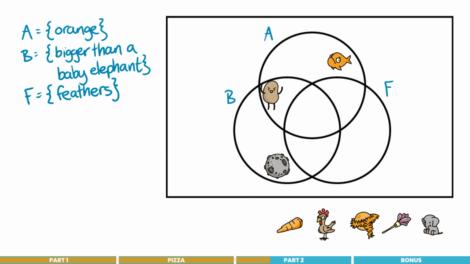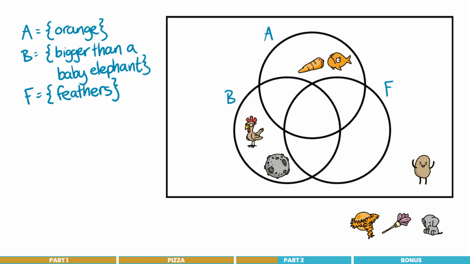Same again. Let's go with this potato. Not orange, not bigger than a baby elephant, not got feathers, not in any circle, one of the easiest. Carrot, orange. We're already knowing that we are in this circle. Is it bigger than an elephant? No. Has it got feathers? No. Same as the goldfish. Chicken, orange? No. Bigger than a baby elephant? No. So it's outside those 2 circles.